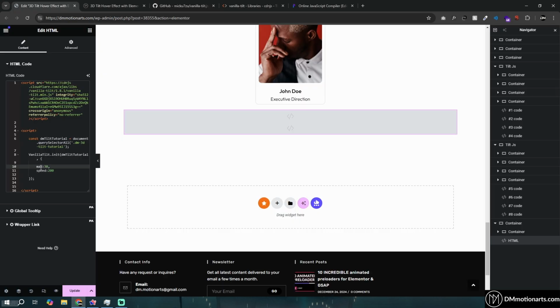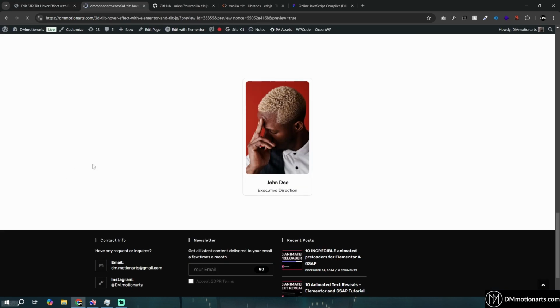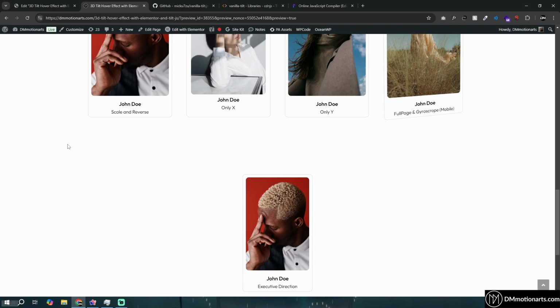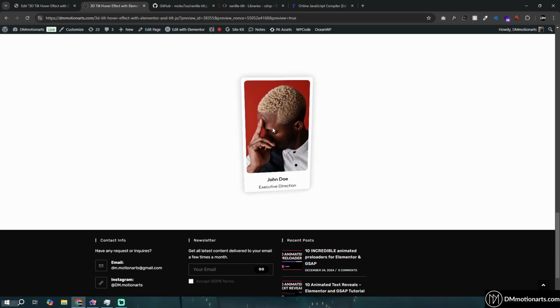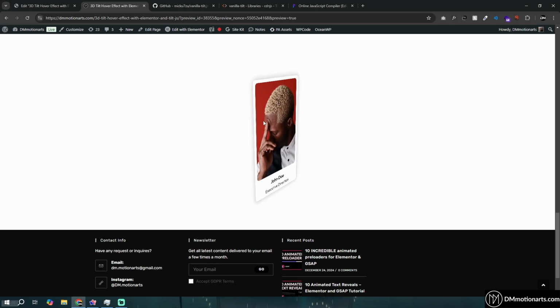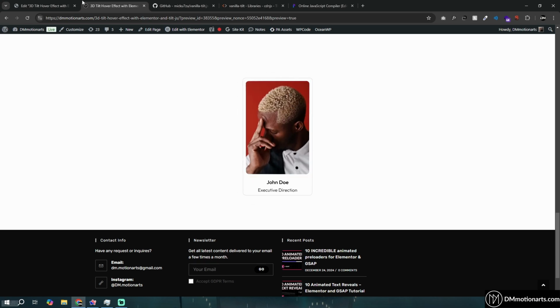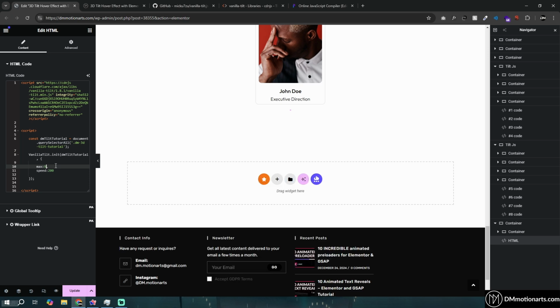Now I have max set to 30. If we do 90, it's going to be crazy high. It's not going to look good because 90 degrees is basically going to make it parallel to us. You could see it makes no sense. It's also glitching a lot. So keep it simple, like 30.